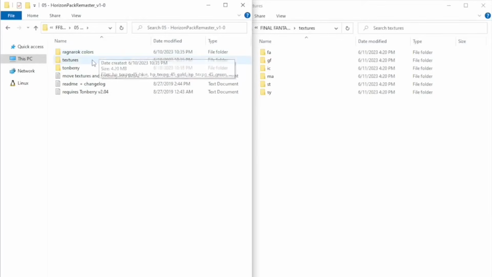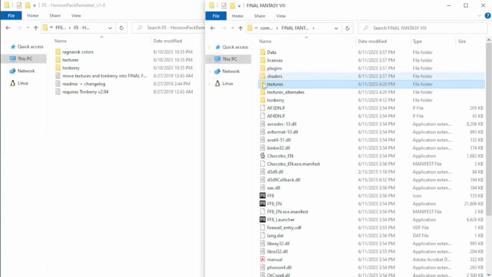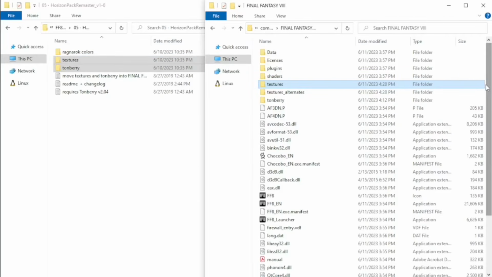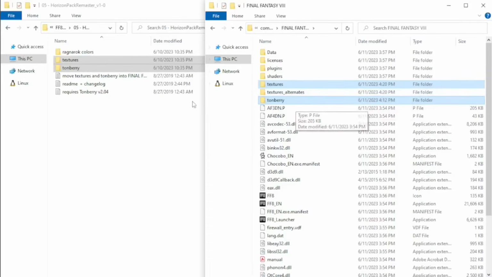So Ragnarok colors, textures, and Tonberry. Let's get back to the textures and Tonberry files here. So we want to go ahead and highlight textures and Tonberry, and then move those into the Final Fantasy main directory and get those files in there.